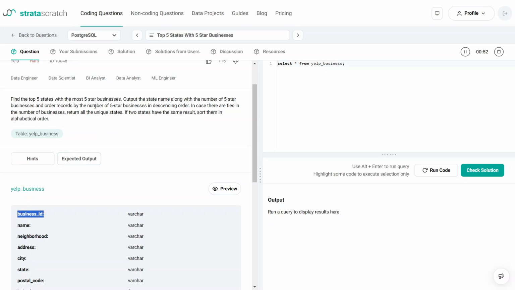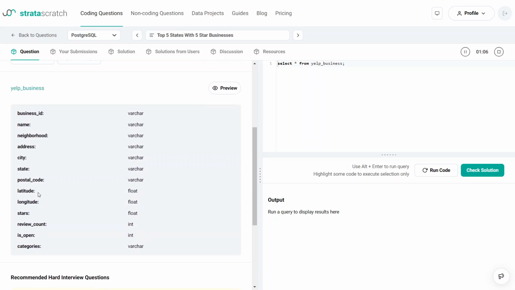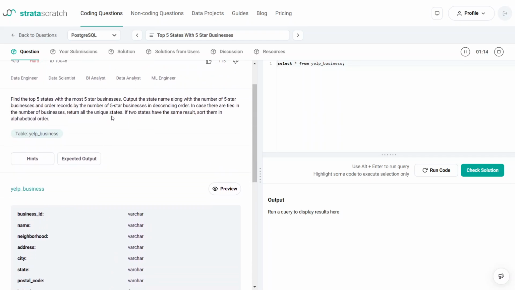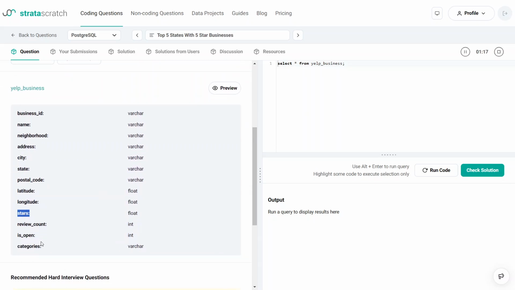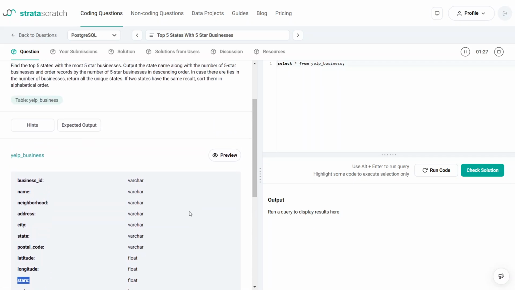Business ID is probably going to be relevant because we'll need to count the number of businesses. Name, neighborhood, address, city, probably not relevant. I think state is relevant because we need to find the top 5 states. Postal code, latitude, longitude, those are not relevant, I don't think. Stars is going to be relevant because we need to figure out if the business has a 5-star review. And then I think these last 3 columns probably are not relevant. So we'll be paying special attention to business ID, state, and stars. And I could be wrong, but this is just my initial thinking as I'm going through the question.